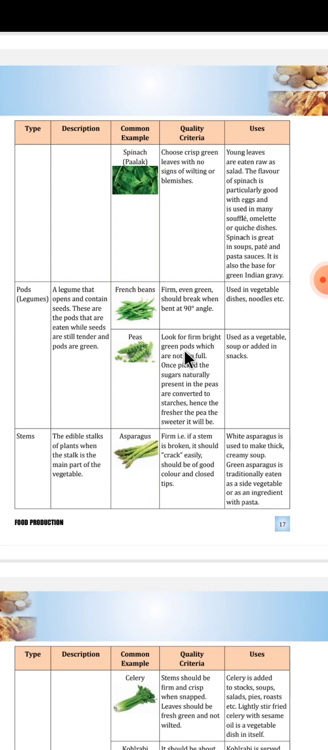Peas: look for firm, bright green pods while purchasing, which are not too full. Once picked, the sugar naturally present in the peas is converted to starches. Hence, the fresher the pea, the sweeter it will be. And peas are used as a vegetable, in soup or added in snacks.